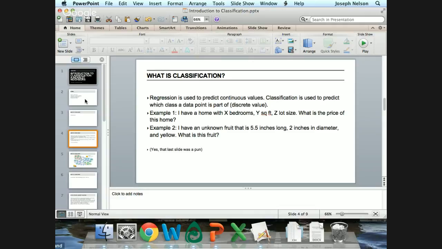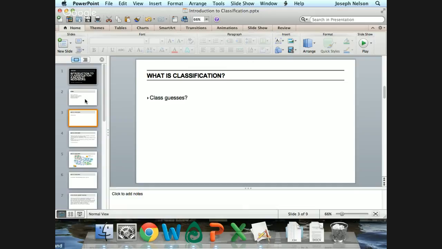So the second example, I have an unknown fruit that's 5.5 inches long, 2 inches in diameter, and yellow. What type of fruit is that? Is a what type of problem? Yeah, classification, right? So maybe you picked up on this now, maybe you didn't. This was a pun. Class guesses. Okay.